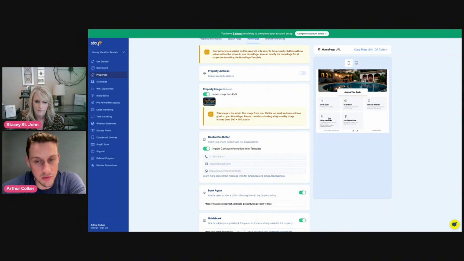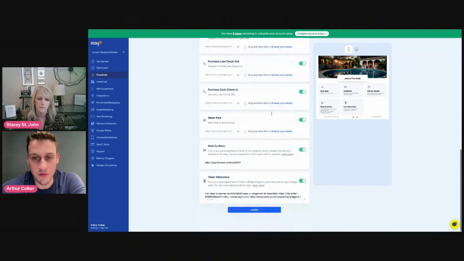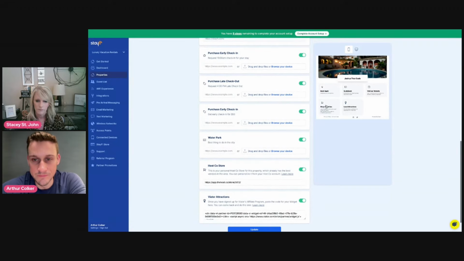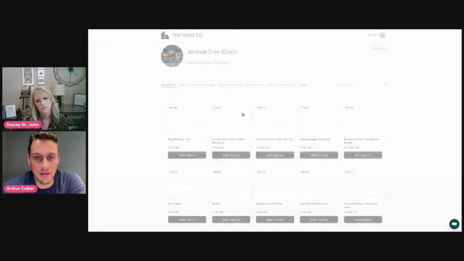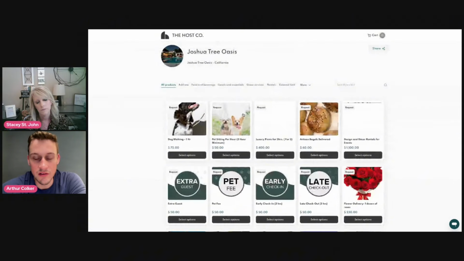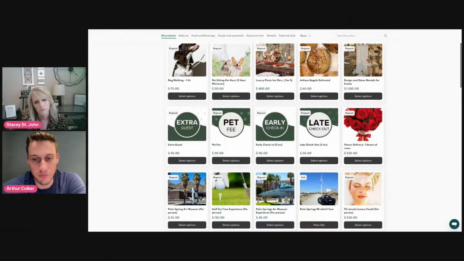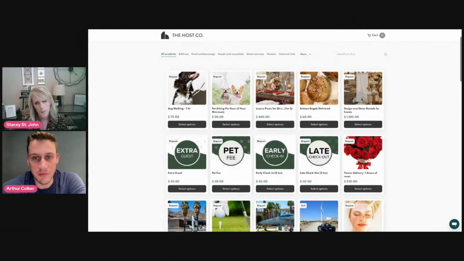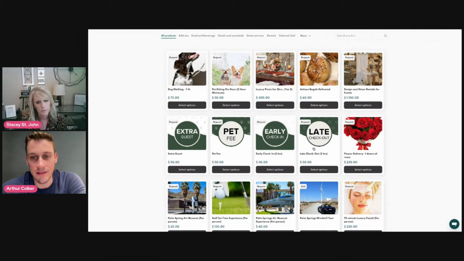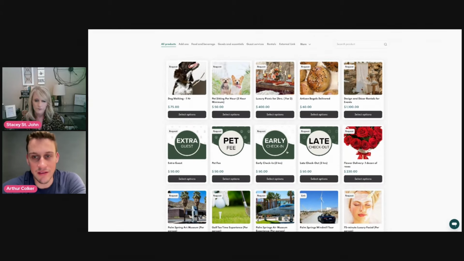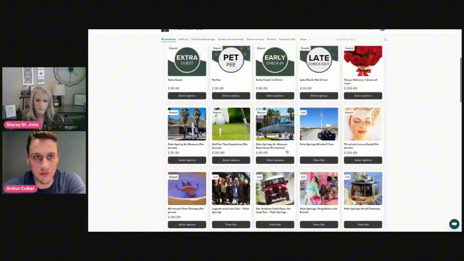And then we have two integrated upsell partners, one called HostCo and one called Viator. So with HostCo, if you go to this store, it will actually allow you to sell goods and services for this property. Most popular ones are early check-in and late checkout, but you can sell anything you like, and all these partners will earn a commission.